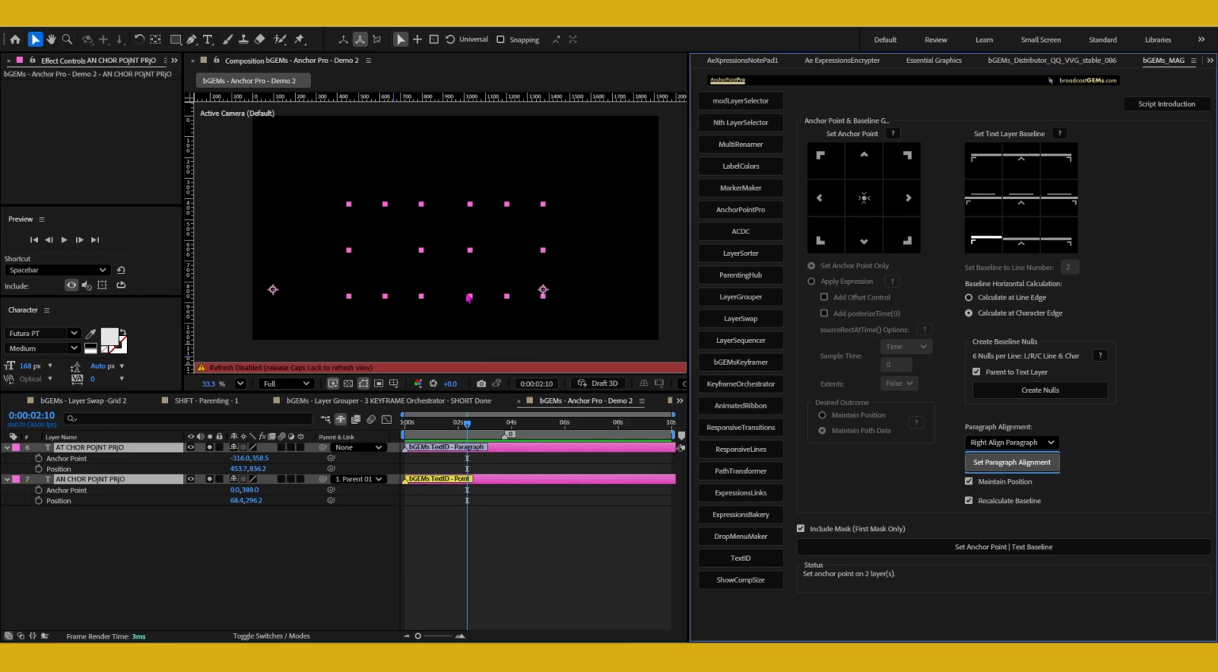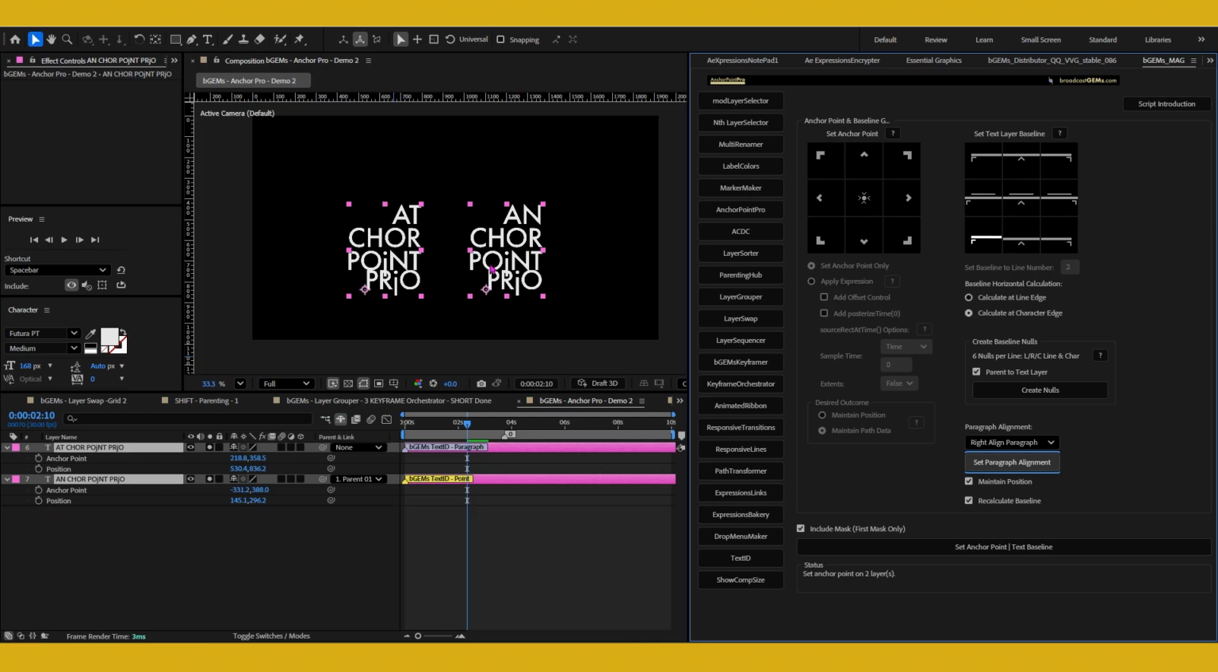and it doesn't move. So it's really useful if you've already aligned your text, your layout, and you just need to realign or change the justification or paragraph alignment. So this is a handy tool. And you can include masks, or if you don't want, then you disable this option.